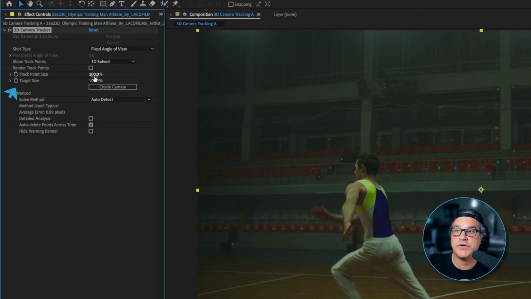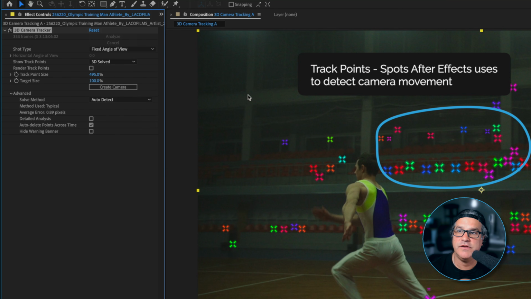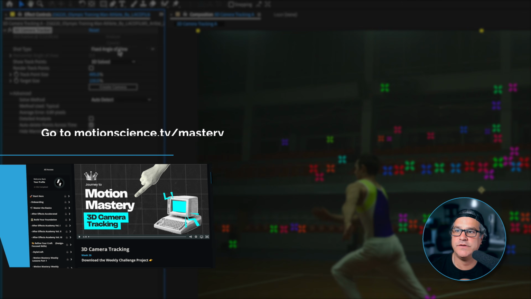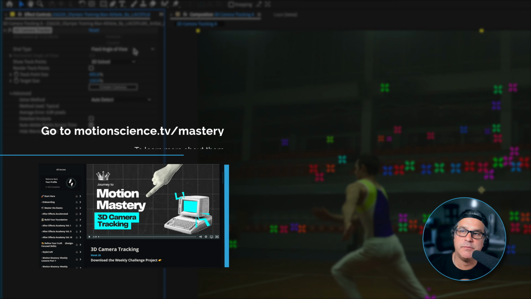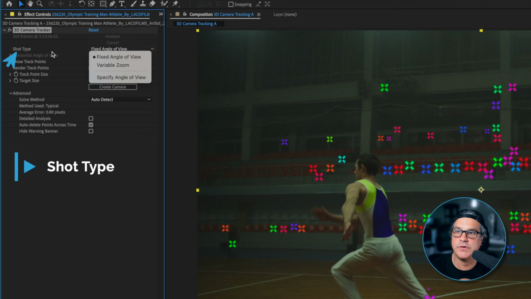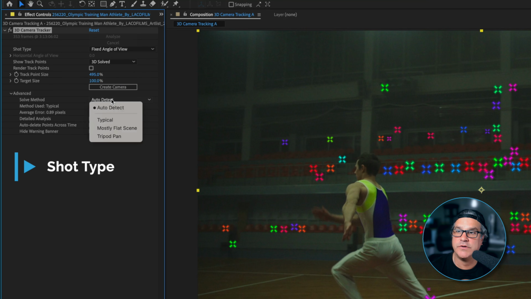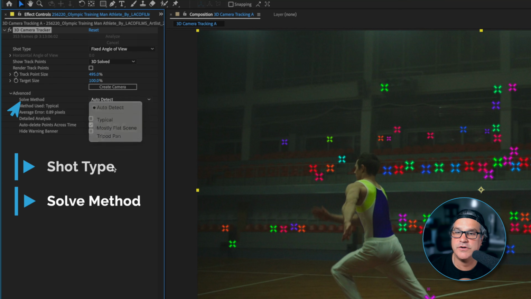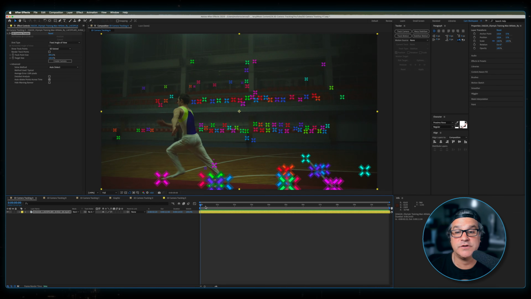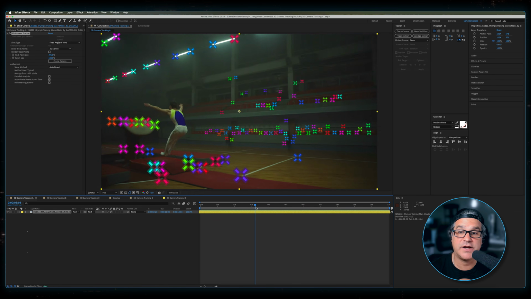We're going to move up here to track point size. We're going to increase these so you can see them on the screen. These are our tracking points. I'm not going to go into all the details of what these parameters are, but the main ones you want to look at are shot type, and you're also going to want to look at this solve method here. For the most part, After Effects does a really good job on its own of tracking the camera.